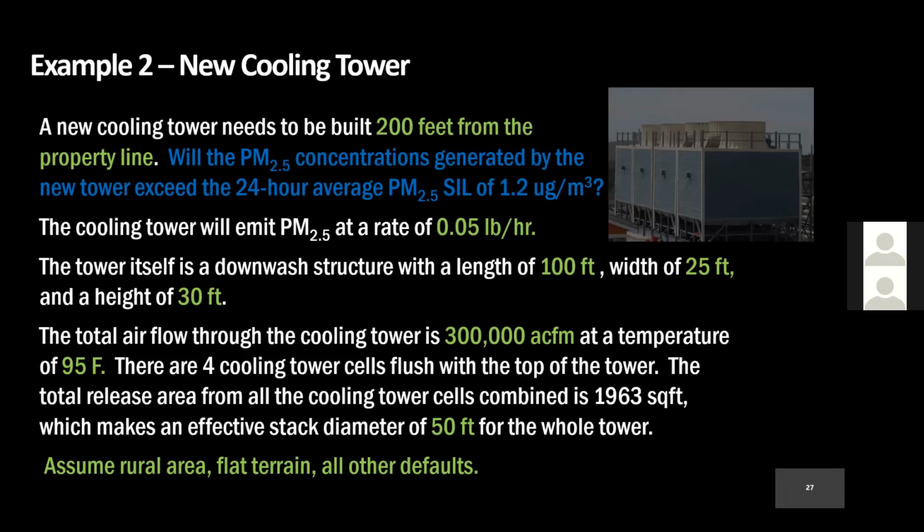If we weren't using SCREEN3, if we were using a different model, we might put a different source in for each of these cooling tower cells. But we can't do that. SCREEN3 only lets you model one source. So what we're going to do is merge these 4 cooling tower cells into one gigantic cooling tower cell that will be effective for the entire cooling tower.